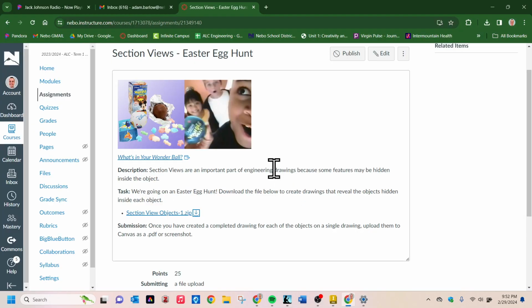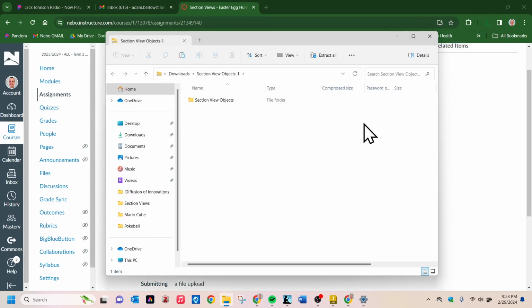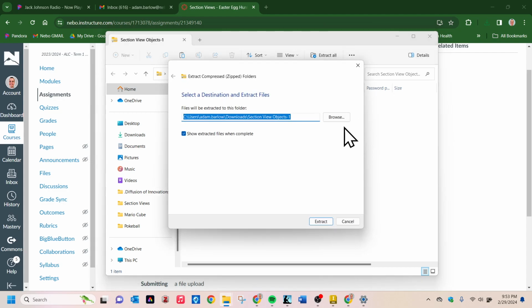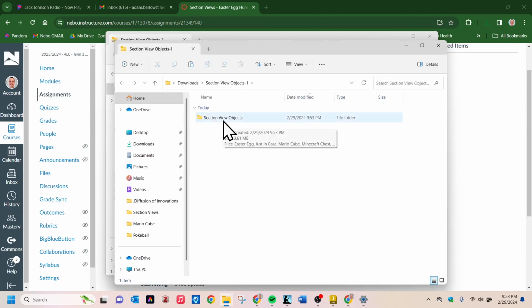So on the assignment right here where it says section view zip, I'm going to download that. It's going to pop up in my downloads here. I'm going to open it, and notice before I open it there's this button here that says extract all. This is a compressed zip folder, so we basically have to unfold it. So I'm going to click Extract All. It's going to say, do you want to put it here? And it's just putting it in the same folder. And I'll say Extract.